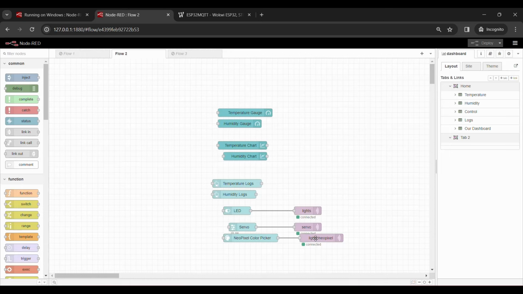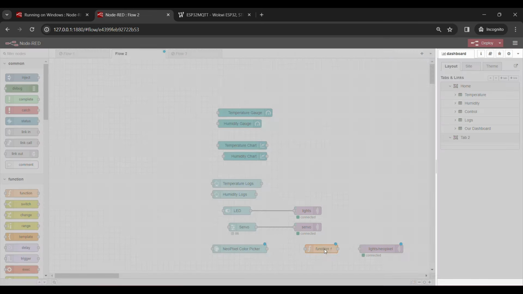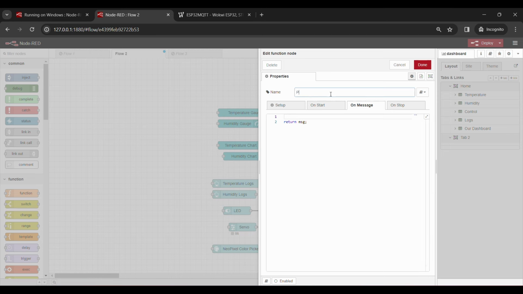The NeoPixel returns the data in the RGB form, and ESP32 expects the data in a different form. I mean, we have to change the format. So what we are going to do is delete this, and we will add a function here between these two nodes, and we will edit the function. We will double click the function, and we can call it parse RGB values, and we will paste this.